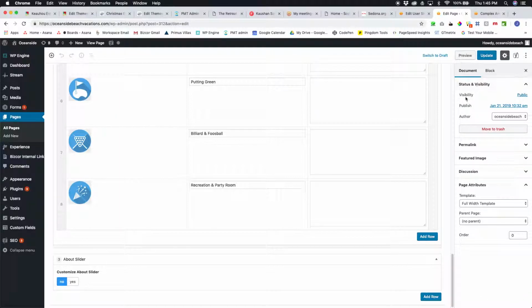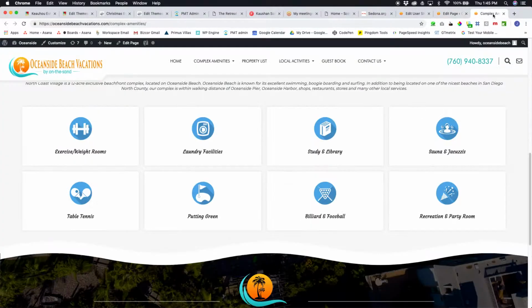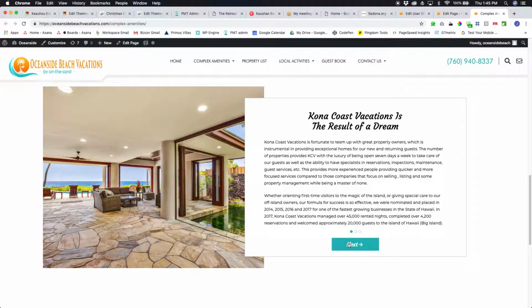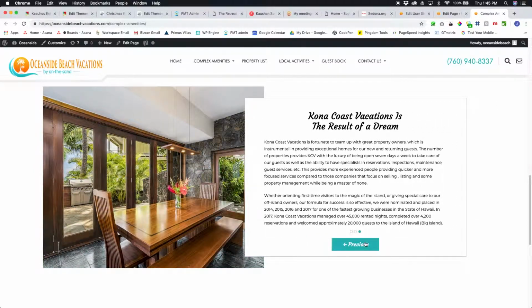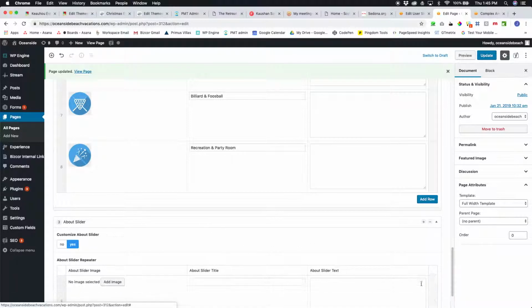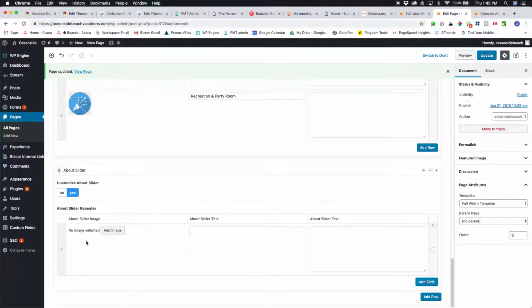So I can kind of show you just real quick. I'll update the page and show you now that I've added this about slider. Customize is set to no, so it's going to pull the hard-coded content, and you see it populated this slider here where the image can change, the text can change. And then if you want to put in your own content, which I'm sure would be the case, you would hit add slide as many times as you need, and then you can upload your image, put in a title, and then put in your body text for that slider.